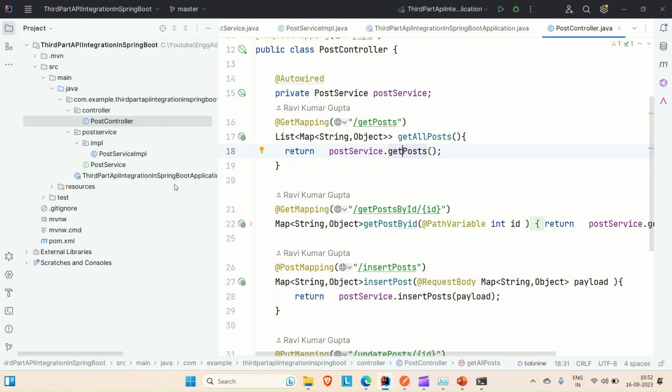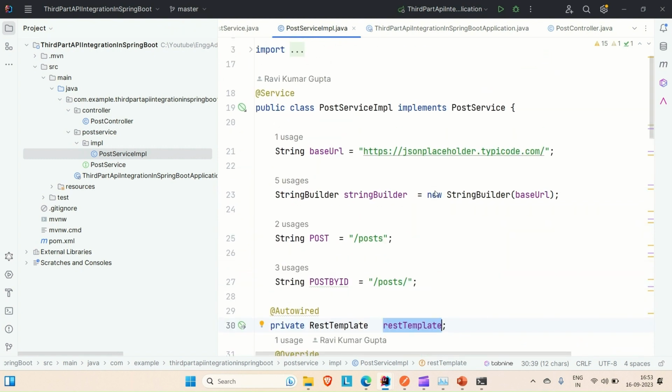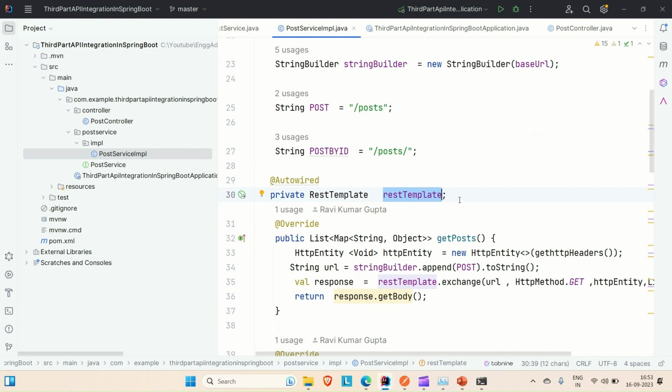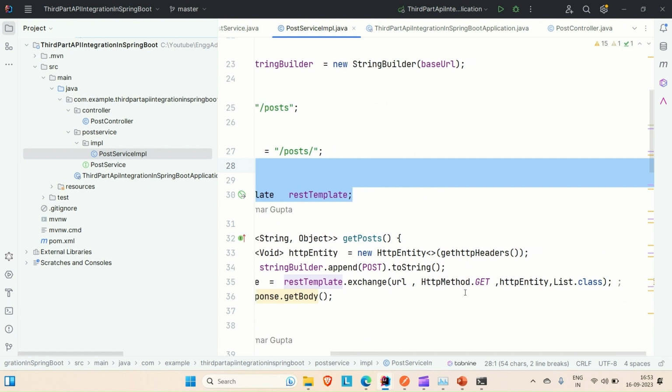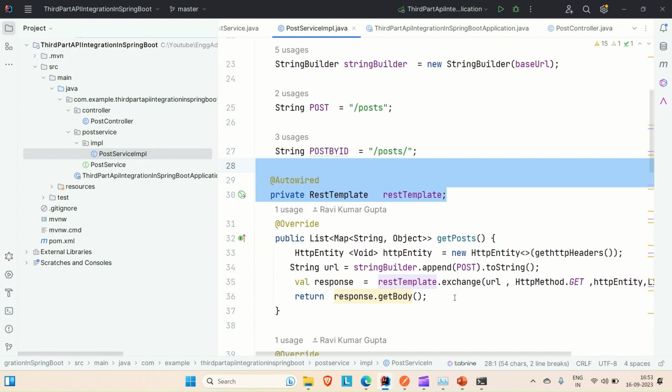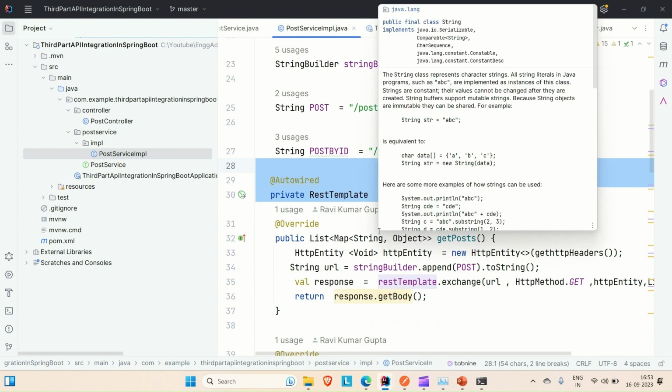Again, if you go to the post service implementation, you will see how we have configured things. We have created the base URL, and we have configured the REST template in the configuration class, which is the main class, and then we have autowired it here. Using that, we are calling the exchange method. We are providing the URL, the method type, the HTTP entity, and the return type, and we are getting the response. But in the case of REST client, the scenario is pretty simple. We are going to see that as well.